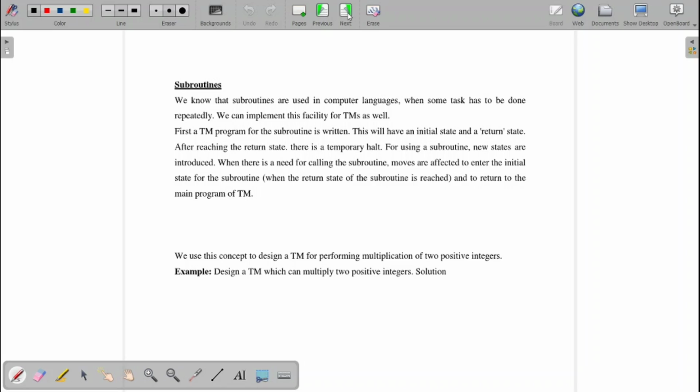Then the next one will be the subroutine. Subroutines are used in computer languages. They are also called a procedure. They are used when you want a function to be used repeatedly. That is, if it is to be called or used multiple times, then we go for the concept of subroutines. If I designed a Turing machine for a basic application, that can be extended so that any number of times the same function can be used.